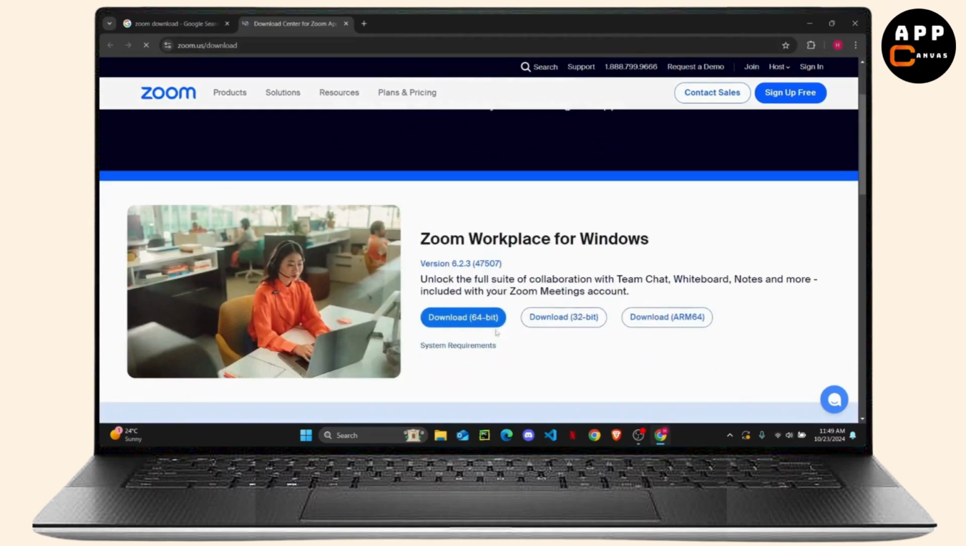And here you will have different options to download for 64 bits, 32 bits, and then ARM64. I suggest you download the first option, the 64-bit. Just tap on it and it will start downloading the exe file.